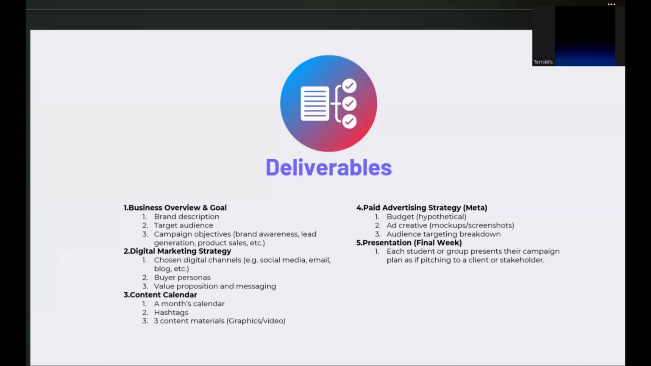So I'm just going to go over this. In a document, you can use Google Docs, you can use Microsoft Word. Just put in a document, number one, your brand description, target audience, campaign objective. Then number two, you highlight the channel you're using, create your buyer persona. You can do that outside of Microsoft Word or outside of Google Docs, wherever you're documenting this. Create your buyer persona. You can then highlight your value proposition.